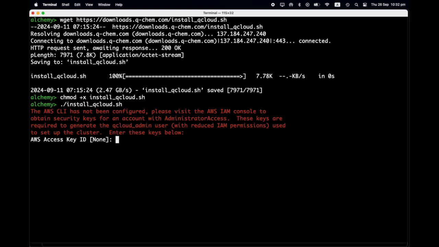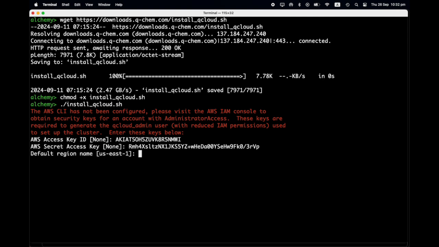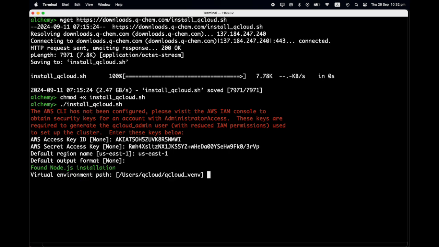You'll be prompted to enter the access key and secret access key that you have just created. You will also need to enter a default AWS region name. If you're unsure, you can enter US East 1 or simply hit return to accept the default. Hit return again to accept the default output format. You'll be prompted for a directory name to install the files for the virtual environment. Enter a location or hit return to accept the suggested directory.